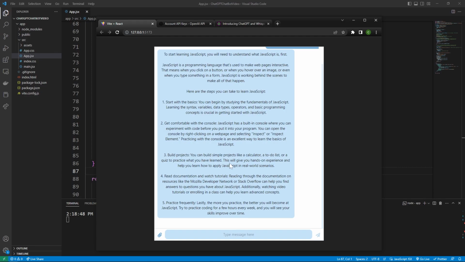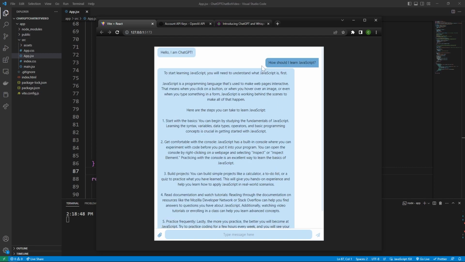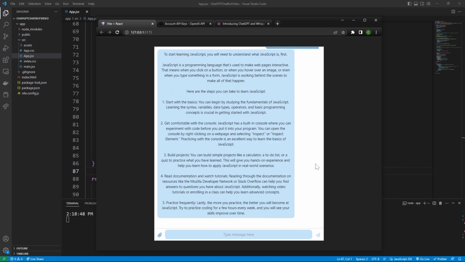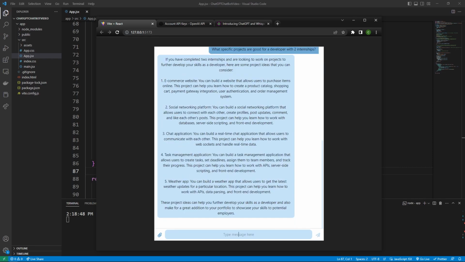And you can even ask it specific questions as to what it just told you, just like ChatGPT. Because we set up messages correctly, it understands the entire context of what we said. So it's actually remembered we asked, how should I learn JavaScript? And so I can even ask something specific to this prompt. For example, what specific projects are good for a developer with 2 internships? Amazing stuff. And so now we have ChatGPT fully initialized in our application.